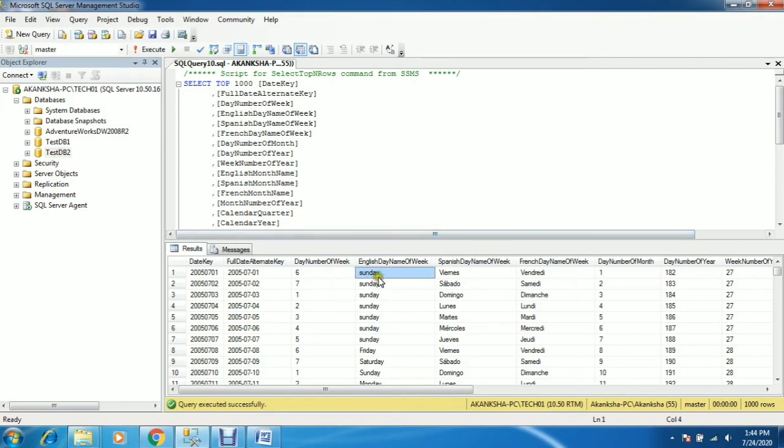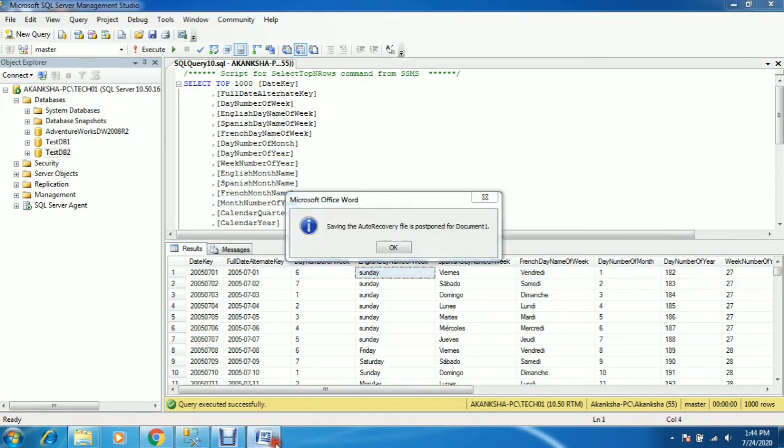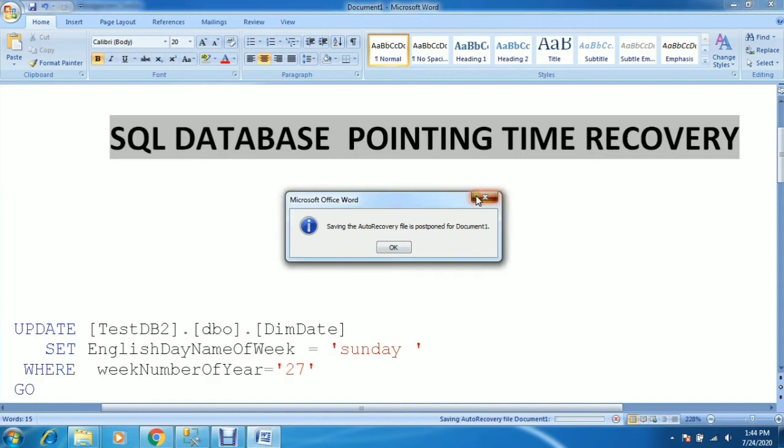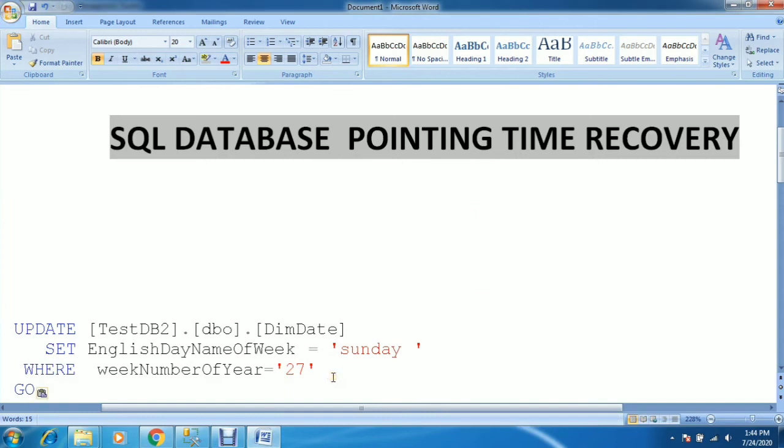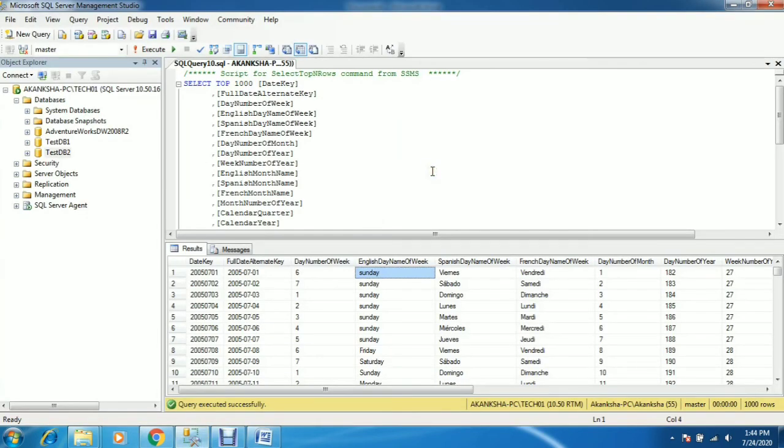In this way you can cover database point-in-time recovery. There are a couple of other methods too, which we'll show in another session. This is very easy from the GUI, and you can recover your database till that point. Hope it's clear, and you need to understand a couple of things before doing this. Hope it's clear. Thanks for watching.